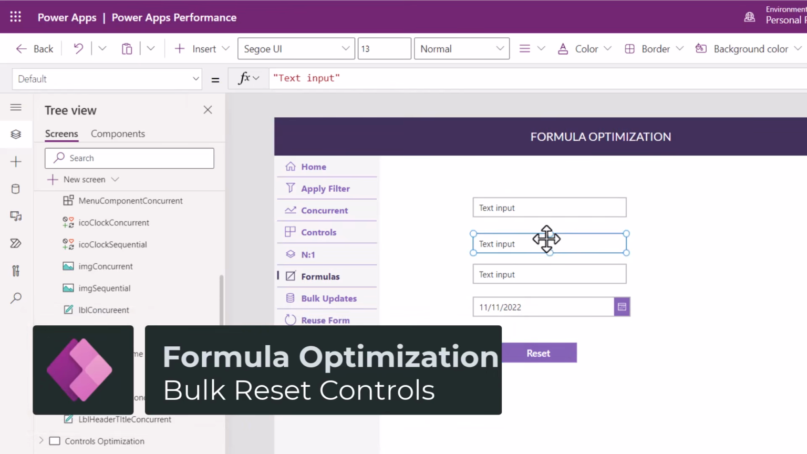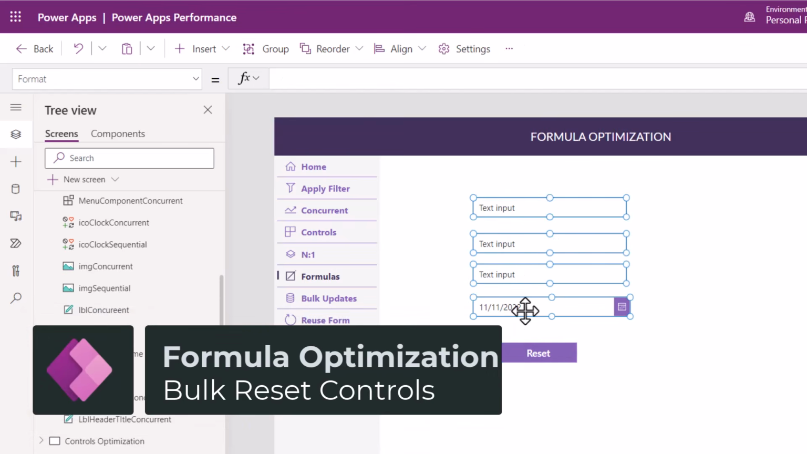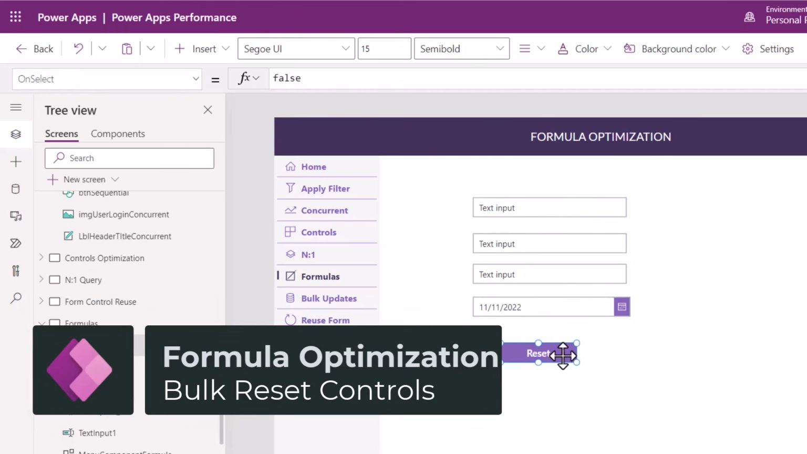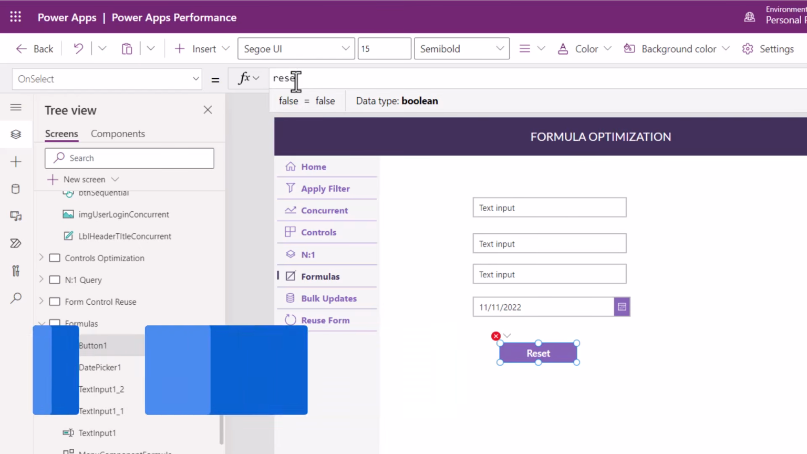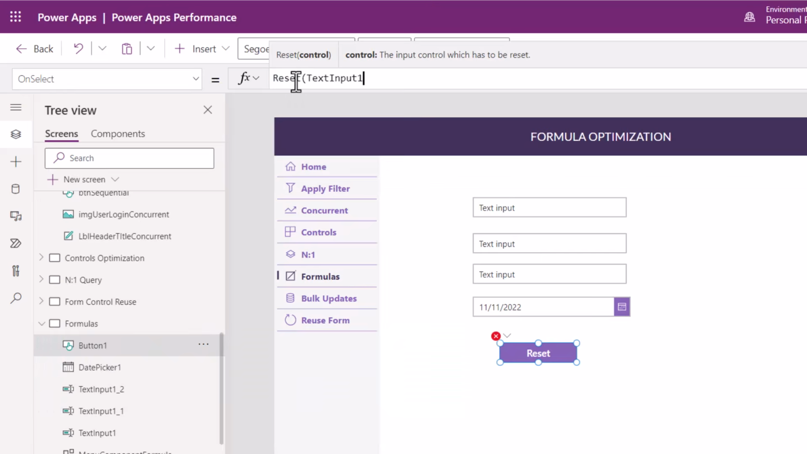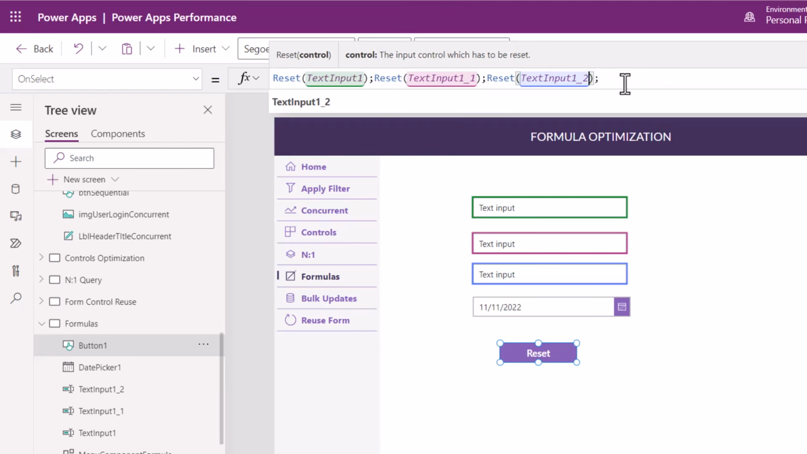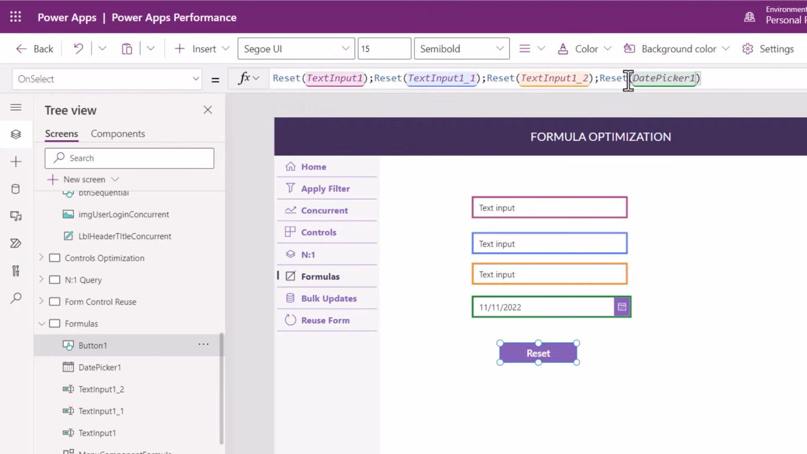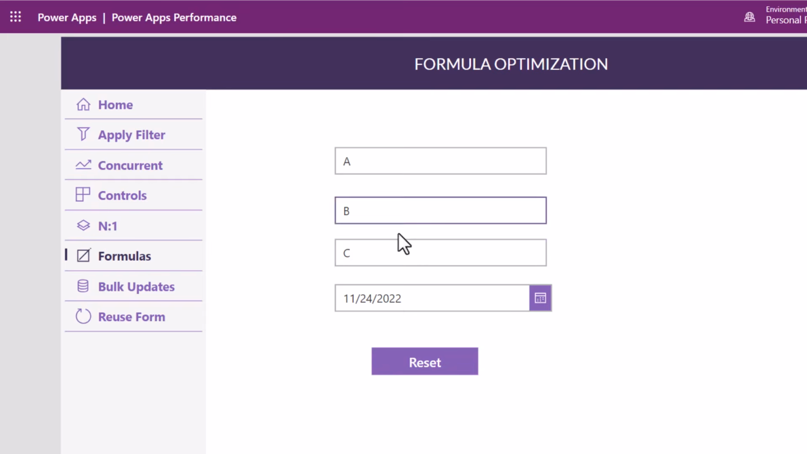Resetting controls. Here I have 4 controls that I would like to reset. And the standard pattern we apply is this: reset control 1, reset control 2, reset control 3, and reset control 4. So if I was to enter data and click reset, they will all go back to their original values.